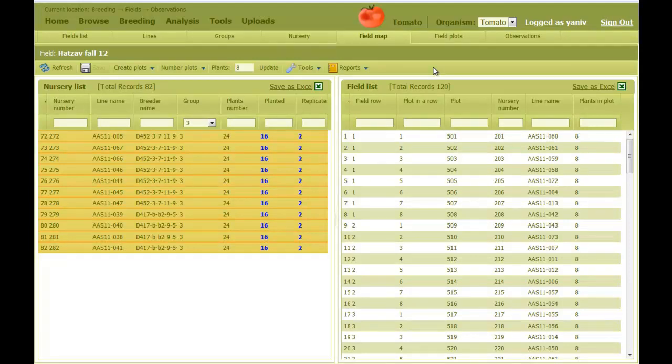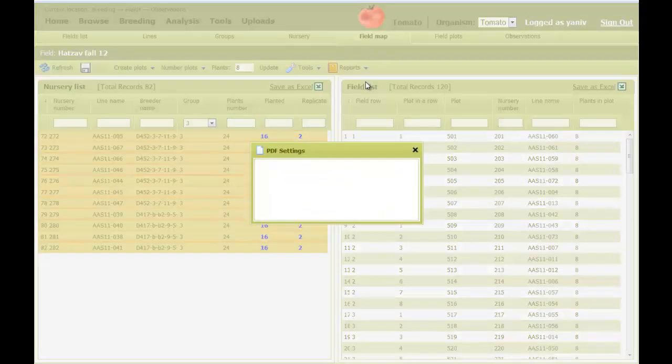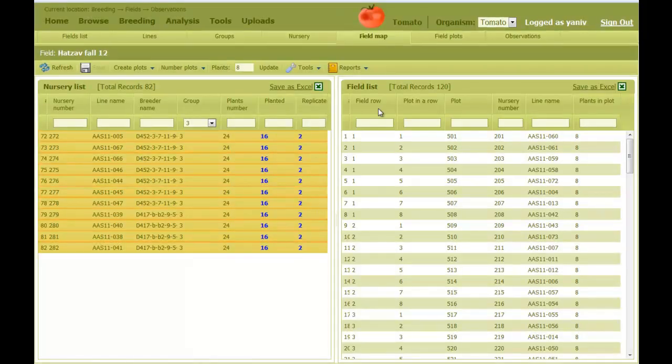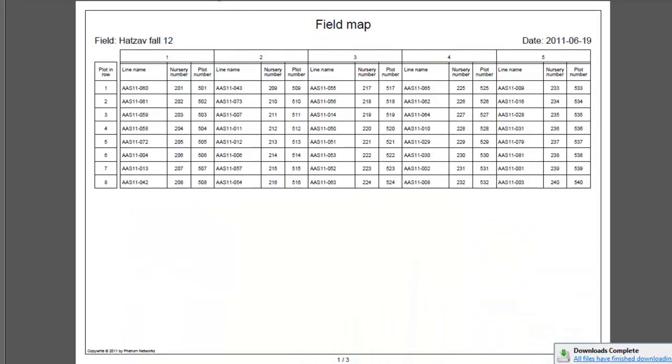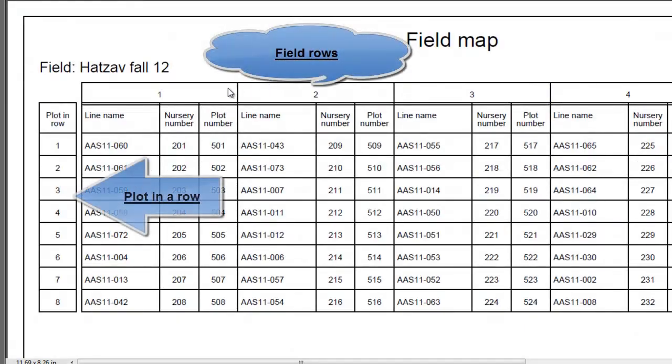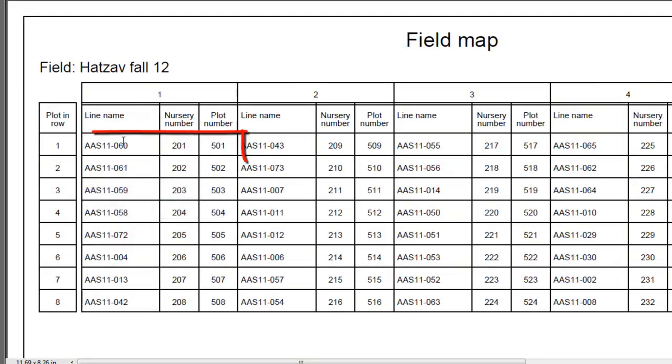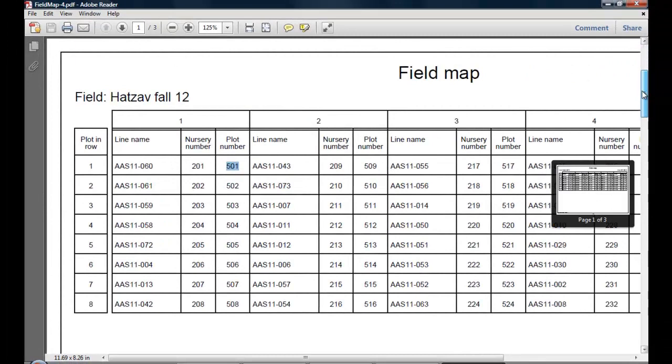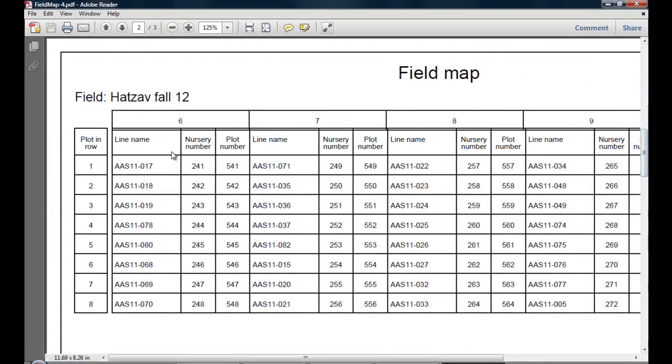Now that we are done preparing the field map, we can output reports that will help us with the planting. The first report on the Reports button is called Field Map. Let's click on it. This will give us a printable PDF file that shows all plots along with their physical field rows and columns. For each plot we can see the line name that needs to be planted, its nursery number, and the plot number. We have several pages depending on the number of field rows and columns.